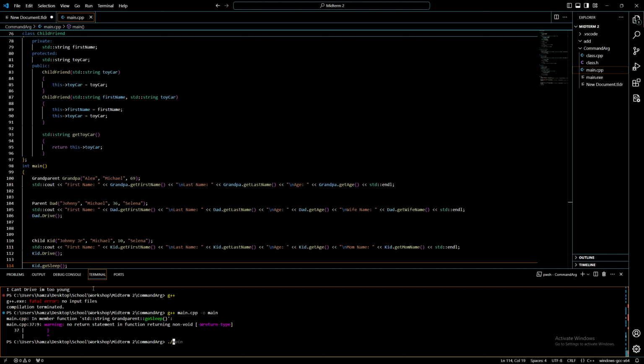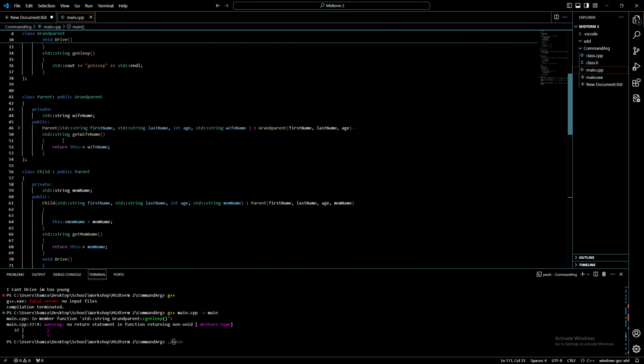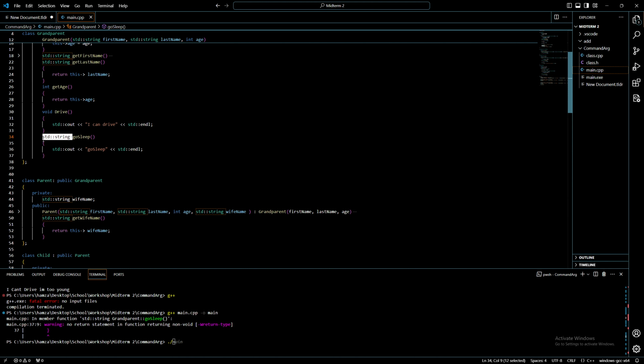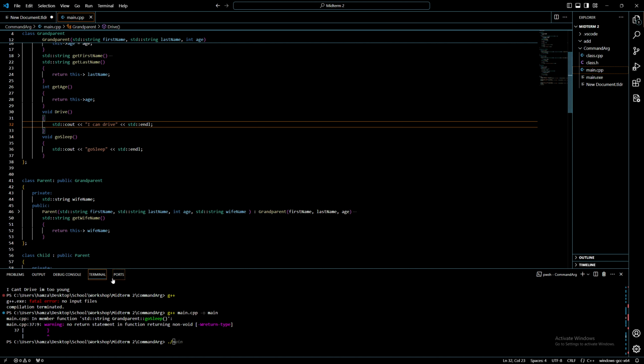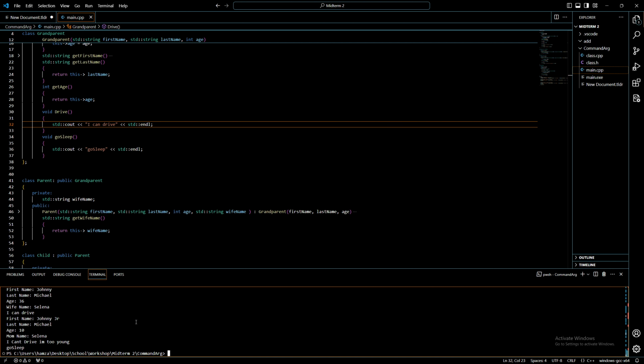main, turning non-void. What do I have here? Whoops, I think I know. It's right here. This is a void because it's not returning anything. There you go. You see, now when I do this, he says go sleep, which is this.